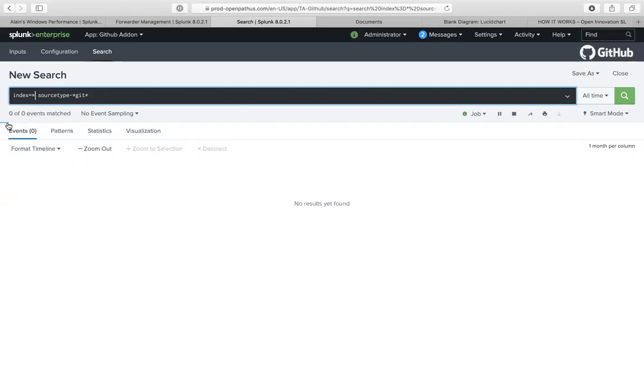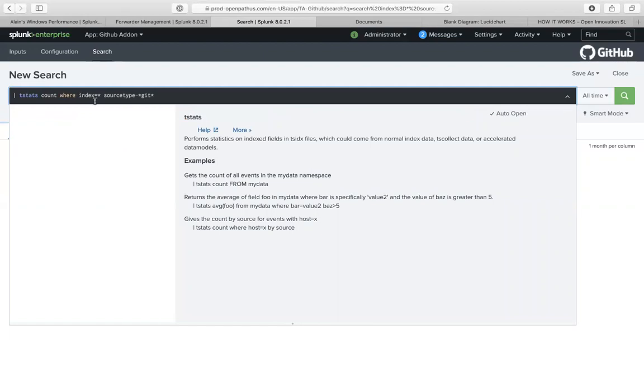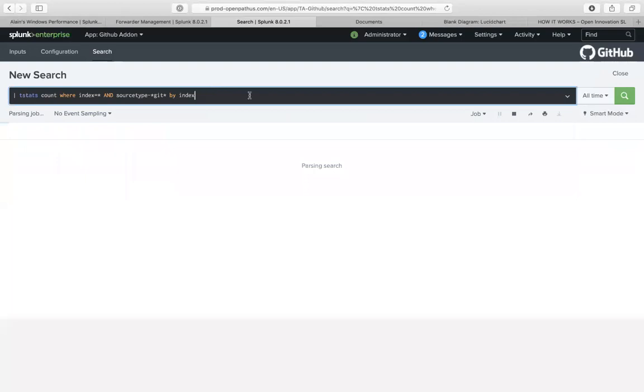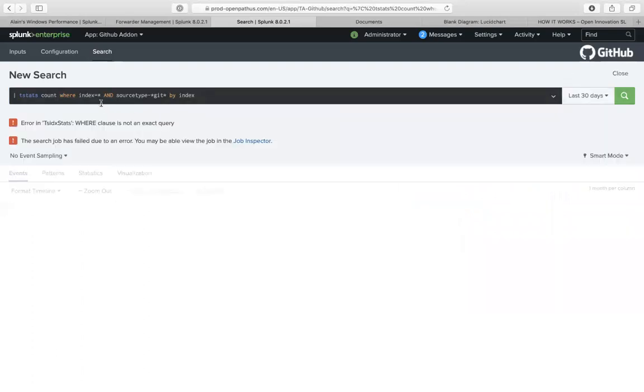Again, this is not a search you run most of the time. My environment's small, so that's why I'm doing it this way, but it's probably a much more effective way if I just do this: count where index equals star, source type, find out where index is in first. And I want to run this.